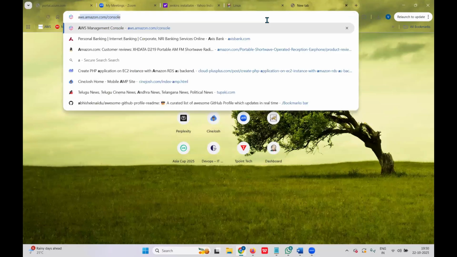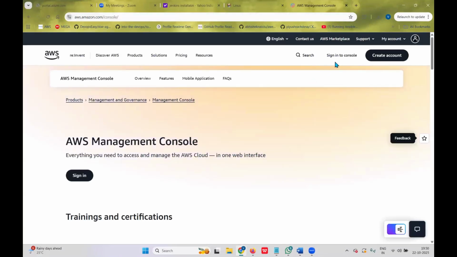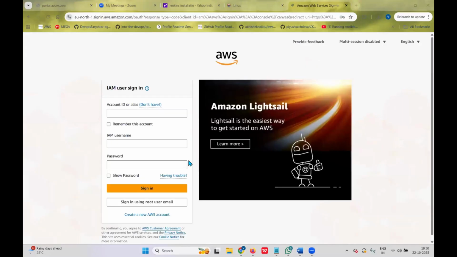So I'm just going with the AWS console here. Any one of you, please share your credentials in the Zoom chat. I will try to log in to your account and I will show you how practically we can install Jenkins in different ways here.